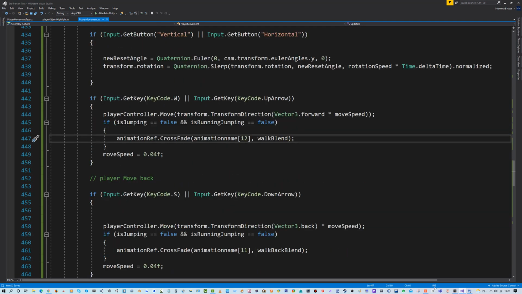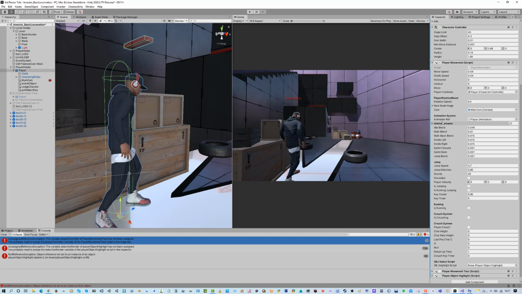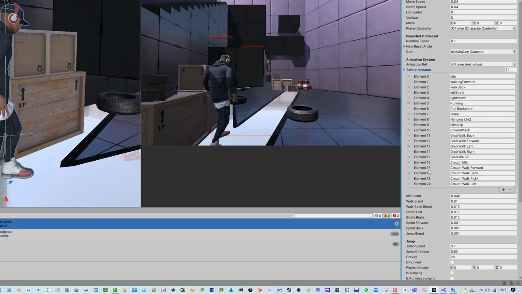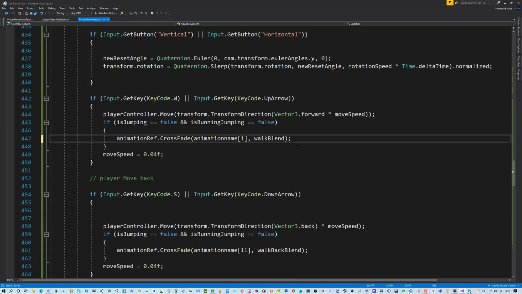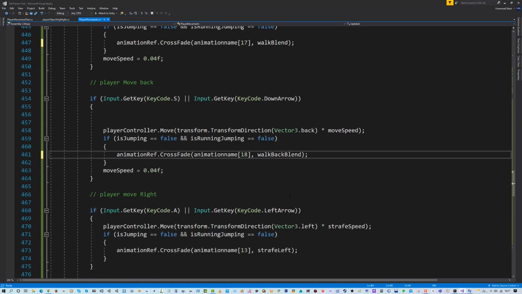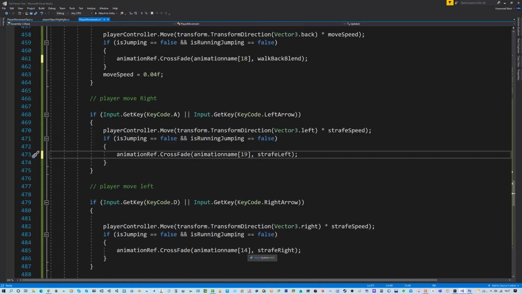There we go, we want to change the animations. So let's go back into Unity and let's see what the updated animation numbers are for those. So I'm going to open up my animation name over here. So crouch is 17, 18, 19, and 20. 17, 18, 19, 20, and 16 is idle, okay? So let's go back into the script and we're going to change this to 17. We're going to change this to 18. We're going to change this to 19. And we're going to change this to 20.